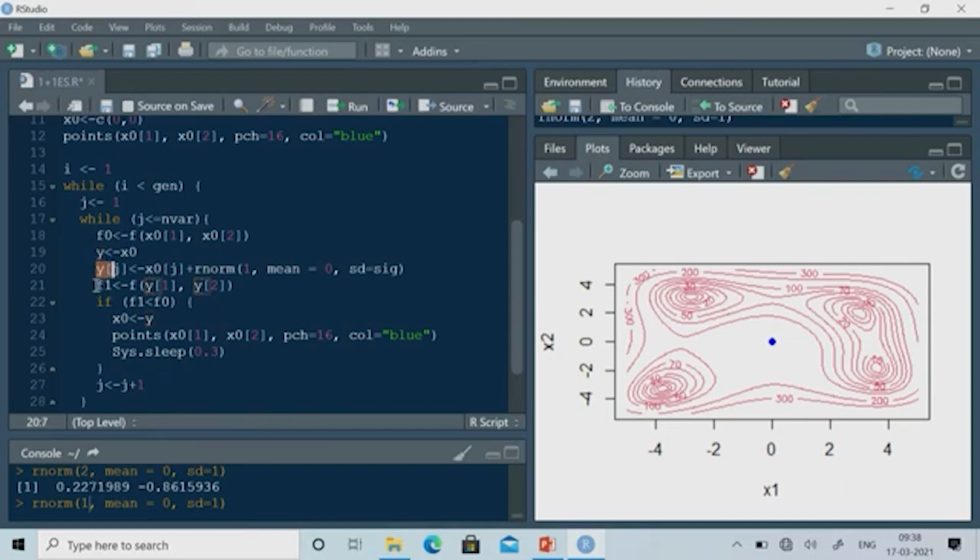Now I am calculating the function value at y, that is I am writing f 1 equal to f, and I am passing y 1 and y 2. So, this is the new function value. Now, what is the next step? Next step is to compare. If f 1, that means the new solution, is better than the older one, then I will replace x naught by y. So, this is the condition I have to use: if f 1 is less than f naught, then I am replacing x naught by y.